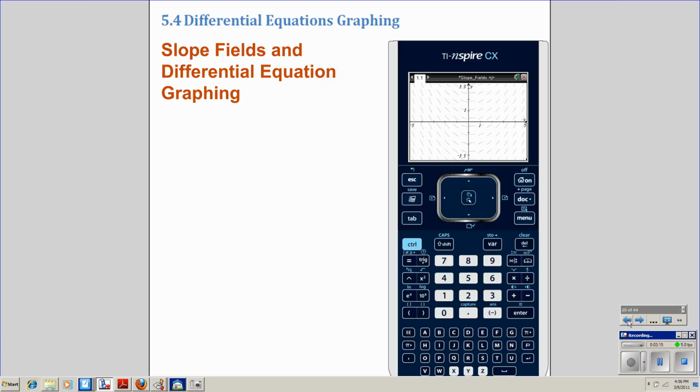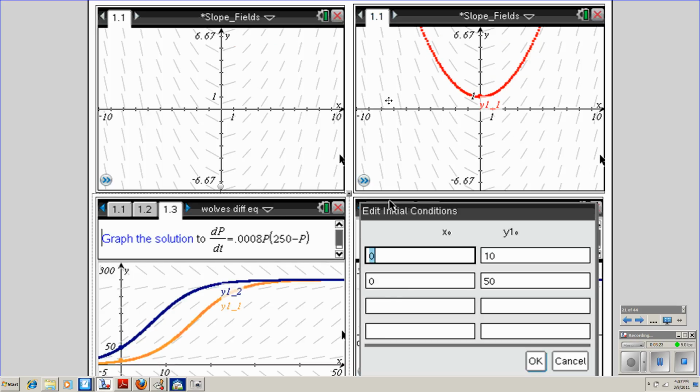Differential equations, slope fields, differential equation graphing. Please don't stop. I've got lots of good things to show you, even if you're not a calculus fan. Here we have a slope field. Here we have one with an initial condition. Here we have 2 initial conditions side by side. You can have several initial conditions.